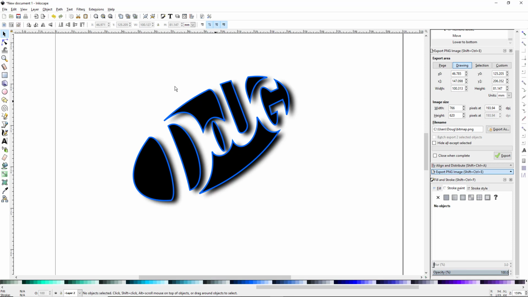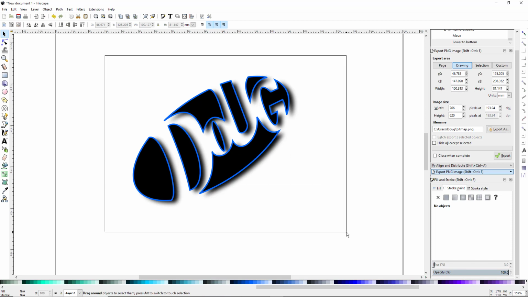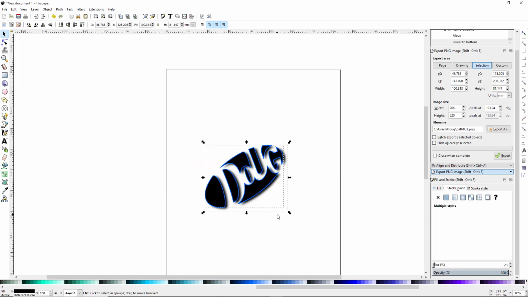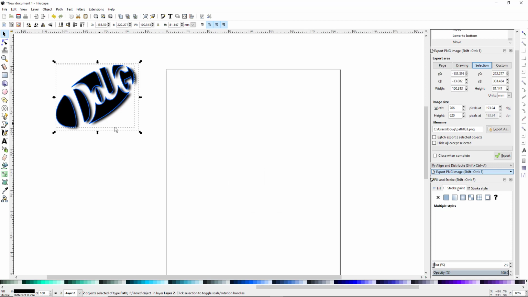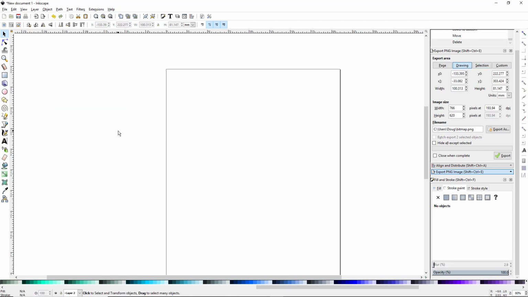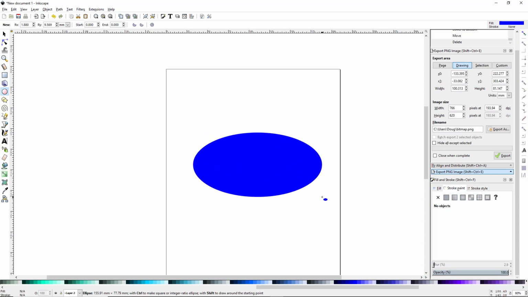So let's go ahead and you could click and drag over it and just move it off to the side if you want. I don't really need that anymore. So what we can do, click our ellipses tool and just create an ellipse.